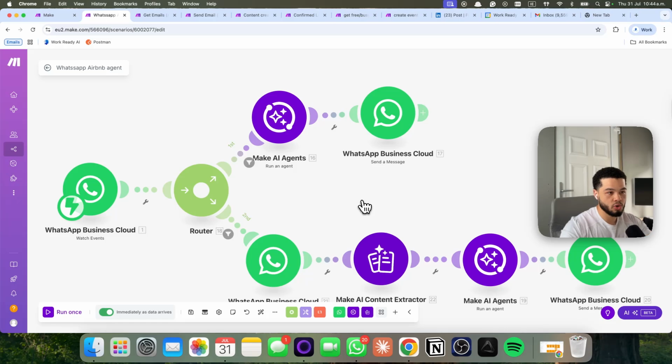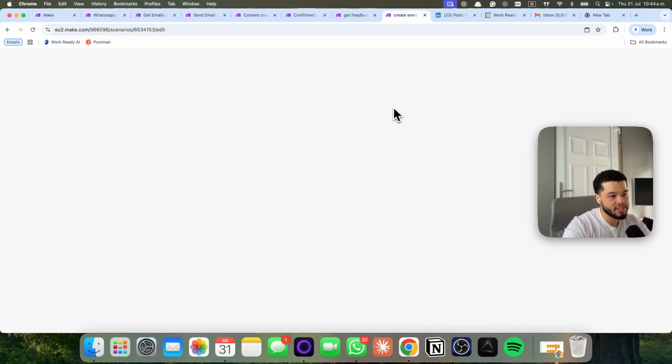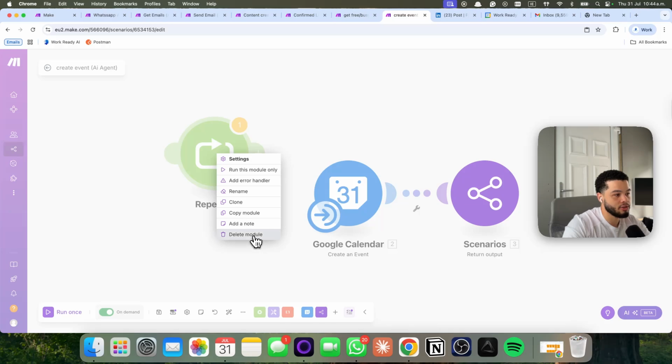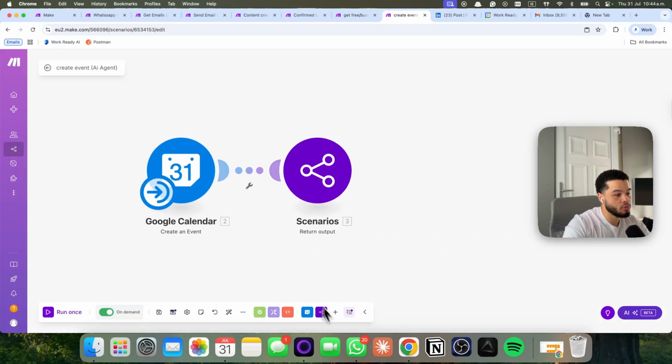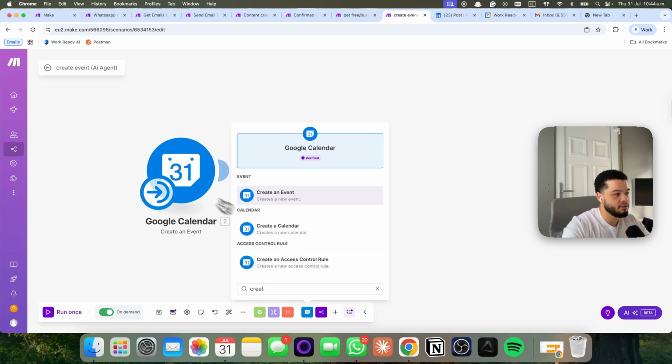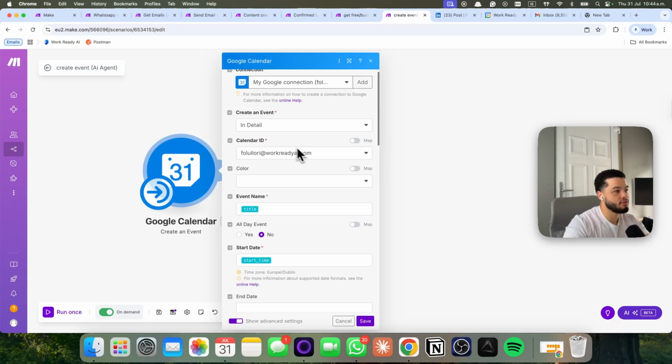And the last one we need to create is the create event tool. And this one is basically just going to create an event in our calendar. So if we come down here and we look up Google Calendar again, and we look for the create an event, we can select the create an event.